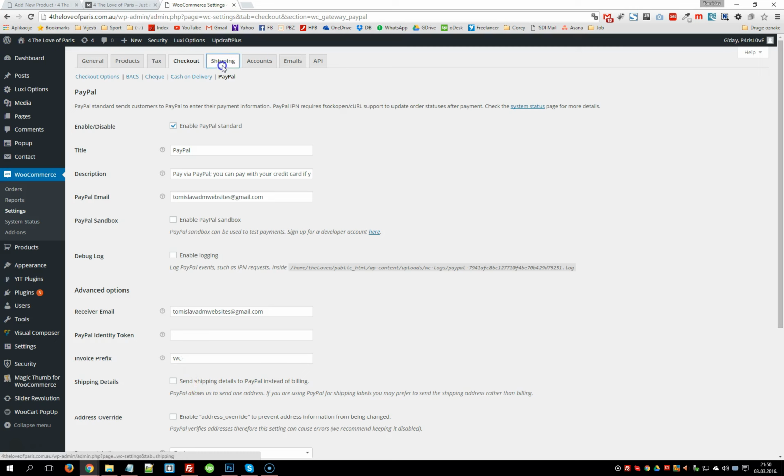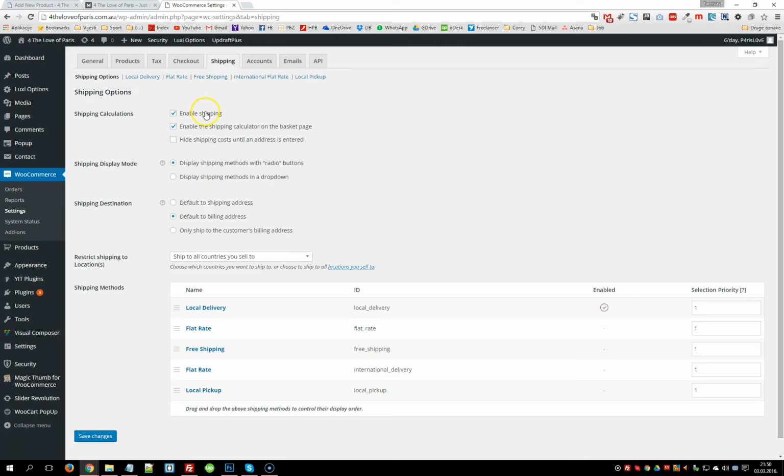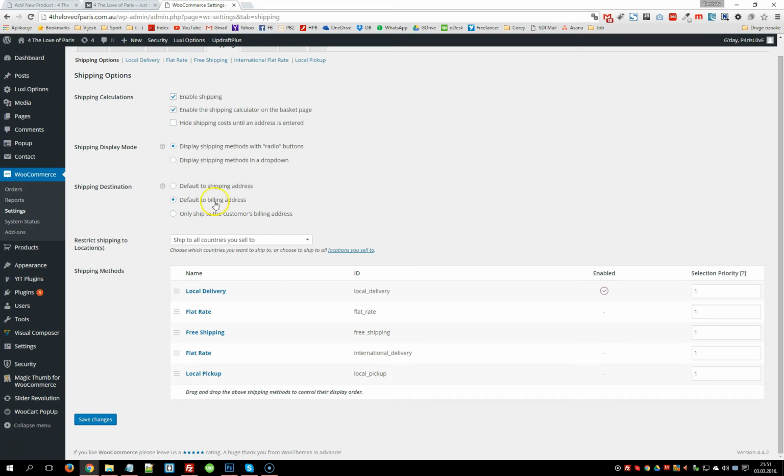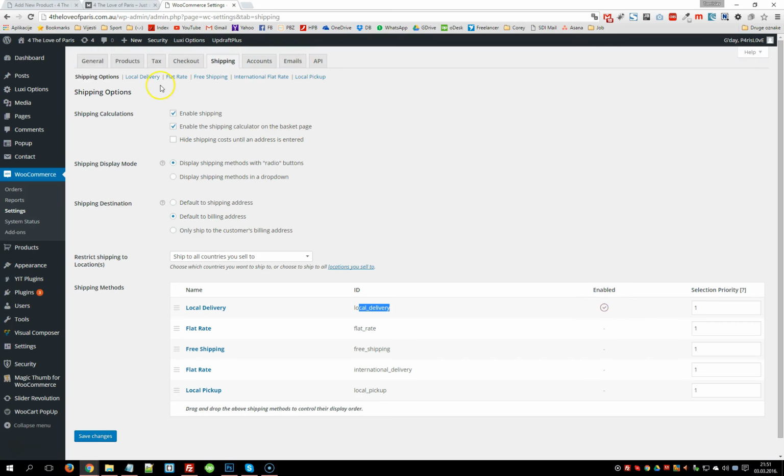Then the next tab is shipping. Shipping is enabled. As well, the shipping calculator on the basket page is enabled. The default is shipping to billing address. You can see that currently only the local delivery is enabled. You can see it right here. You have all these options in the sub menu on the top right here.